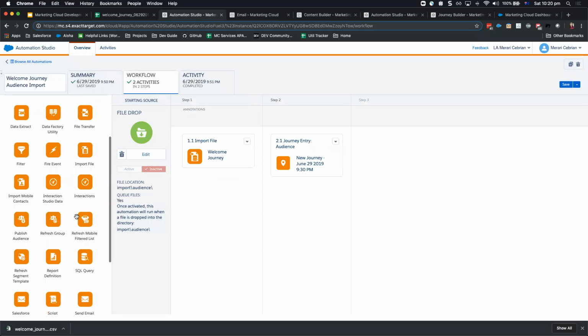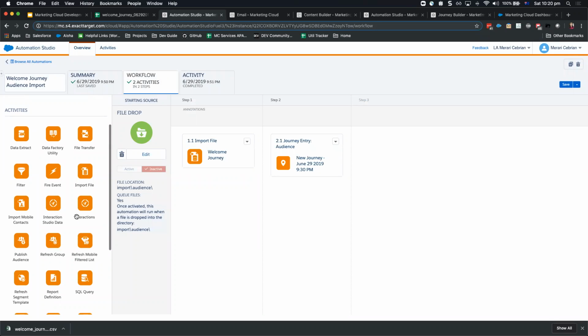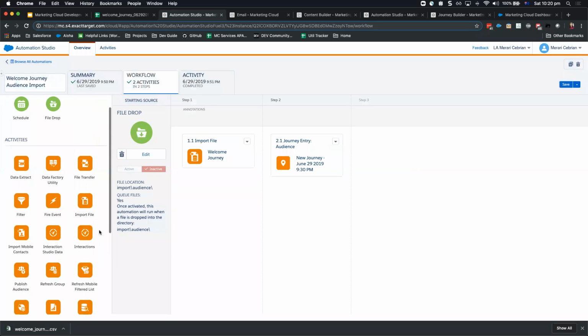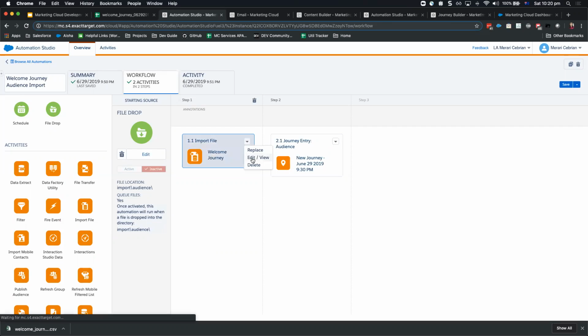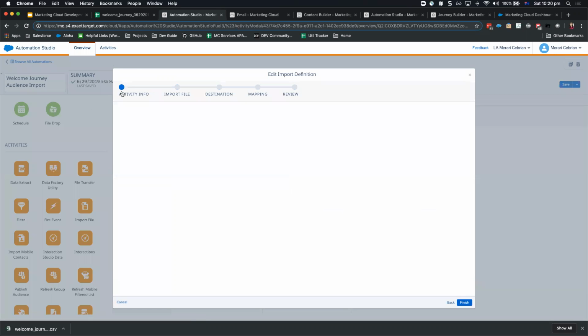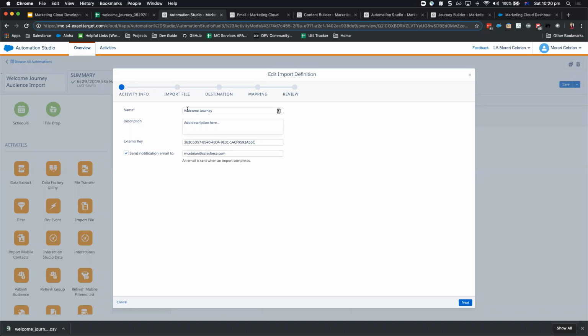Now you can see there are other activities here. I'm not going to go through each one of these for time reasons. So let's just go and explore what I've done for the import file activity. I've set the name and ensure that you always have the send notification email listed. It can be like a group email.